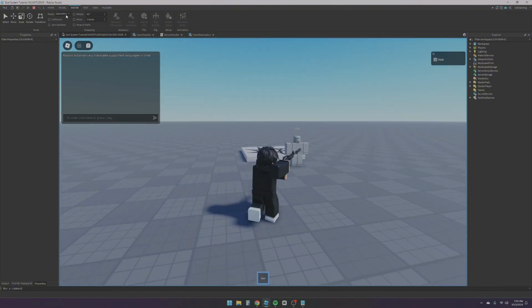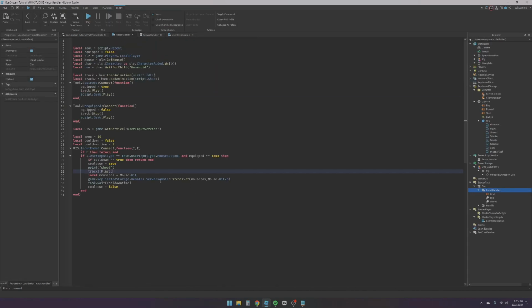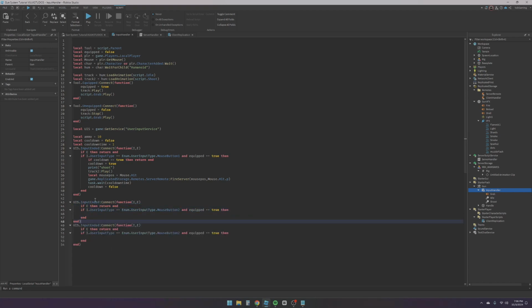Okay, so I think the only thing that's left is aiming right now. So we're gonna do that by using mouse button 2 to basically aim down sights, kind of. What we can do right here is create a new function. We can say user input type mouse button 2 input ended. There we go. We can remove all of these. And we can just duplicate this and put input began.